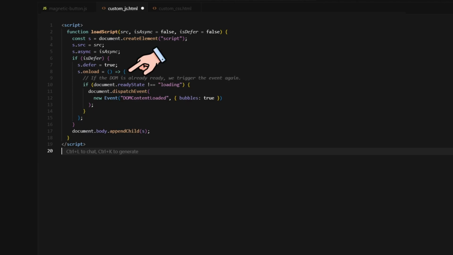Then, we add an onload handler to the script element. This function will run only after the external script file has successfully finished loading. Inside the load handler, we check document.readyState. If it is not equal to loading, that means the DOM has already finished parsing. In other words, the document is either interactive or complete. If the document is no longer loading, we call document.dispatchEvent to manually fire a DOMContentLoaded event. This mimics the native event that browsers fire after the HTML is parsed.